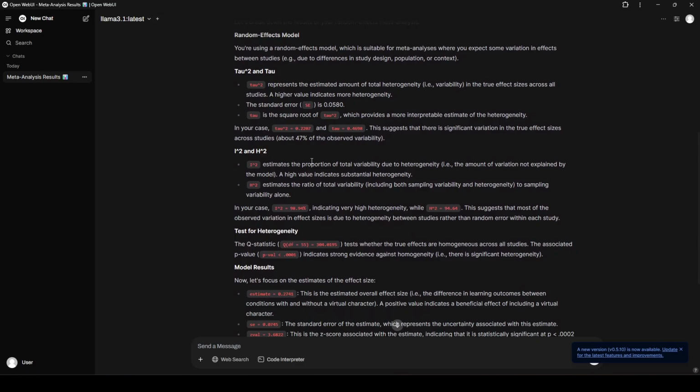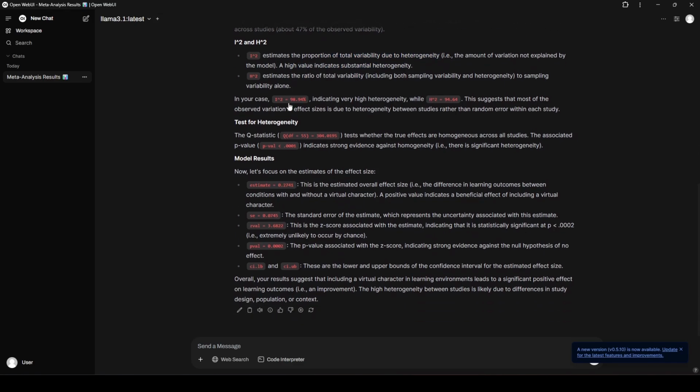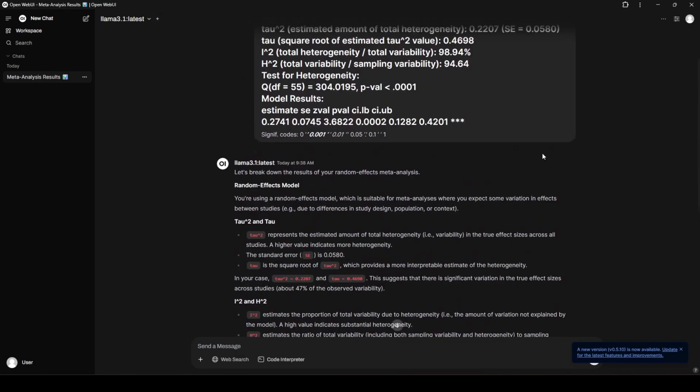We talked about tau squared, and now we are at I squared. Estimates the proportion of total variability, yes. Indicates substantial heterogeneity, yes, we knew that. Or I should say we can confirm this, because 98% indicates very high heterogeneity, yes. Now we are going to move down to the test for heterogeneity. We can see the Q value tests whether true effects are homogeneous across studies, and the associated P value indicates strong evidence against homogeneity, which is a different way of saying there's significant heterogeneity.